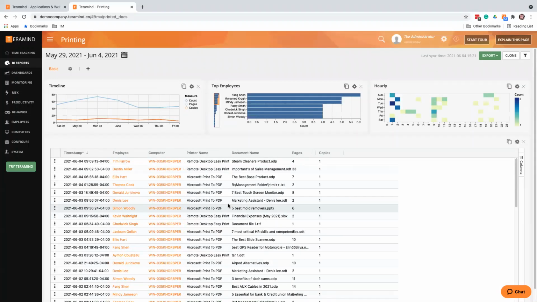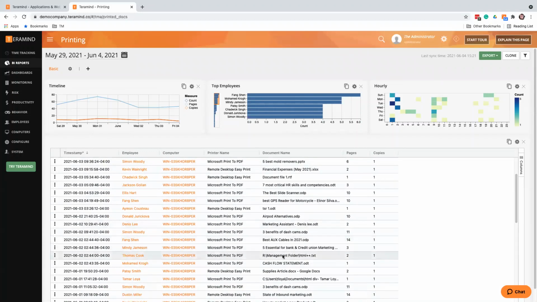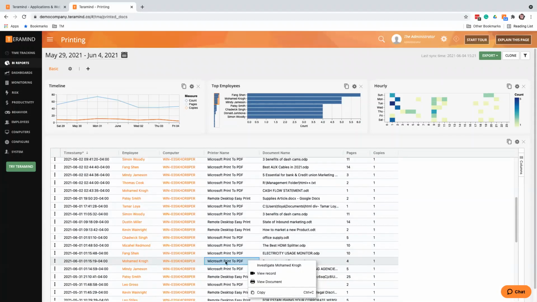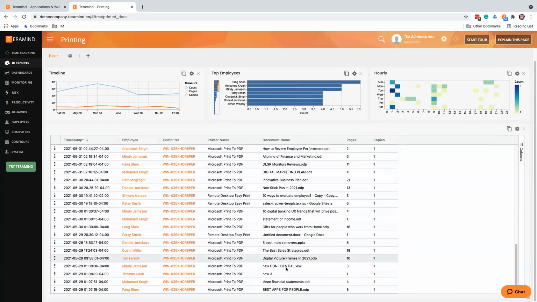And now our printing report will allow us to see exactly who printed what at which point in time, and then we'll have the ability to right click and view the printed document, at which point we'll simply see what was printed.